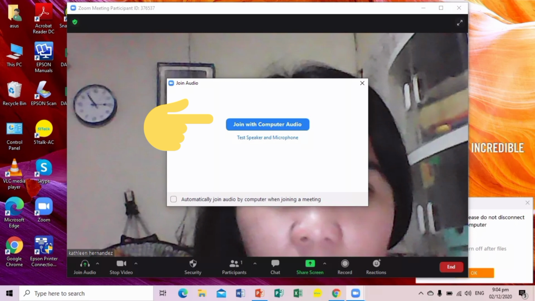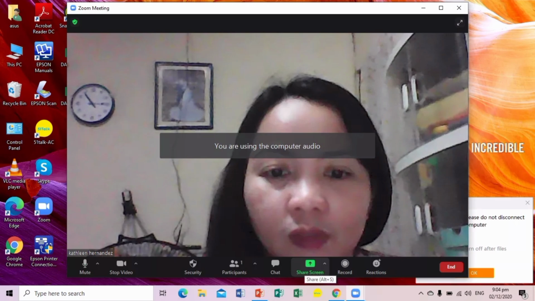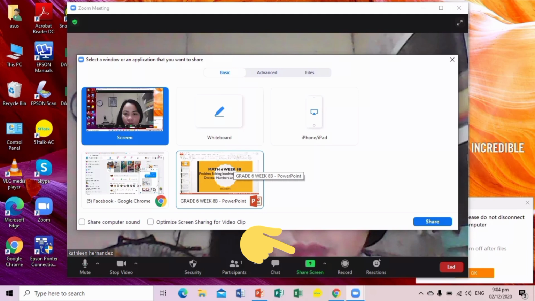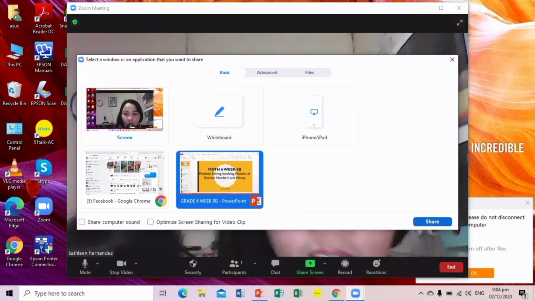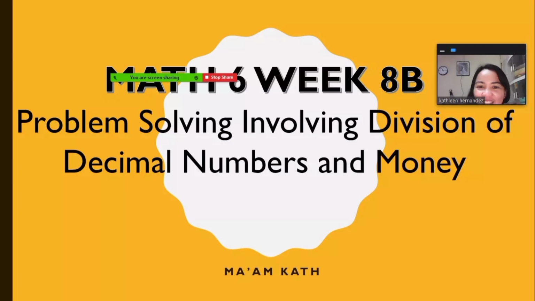So, ayan ang lalabas, and then after clicking that, so dito sa bandang ilalim nakalagay yung share screen, you just click share screen. Ito na yung lalabas. Dito, pipiliin nyo yung window na inyong isi-share, which is the PowerPoint presentation. So, click nyo lang siya. Pag na-click nyo na yung mismong PowerPoint presentation, and then you click the share button.